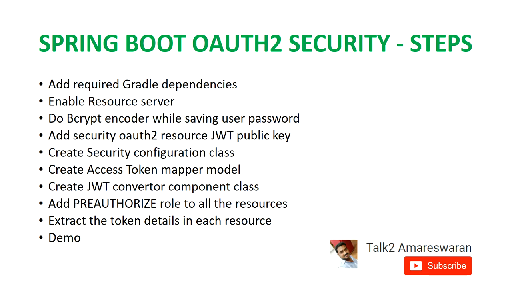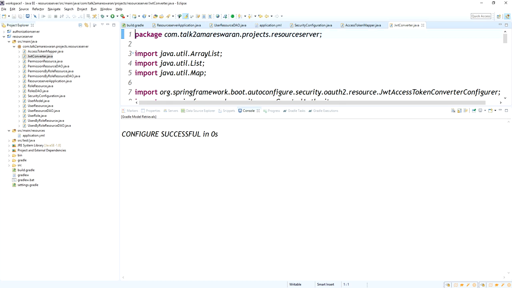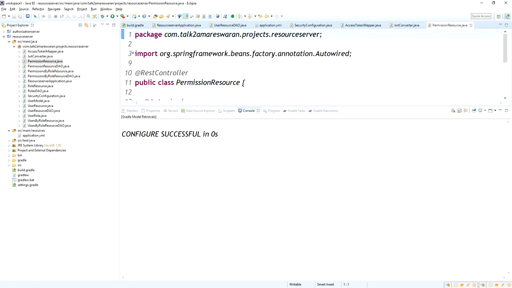And then we need to add the pre-authorized role to all the resources. Now I will show you the resources list, the APIs list. So we need to add the pre-authorized annotation to all the resources. So now I'm going to show you the resources. The first one is the permission resource.